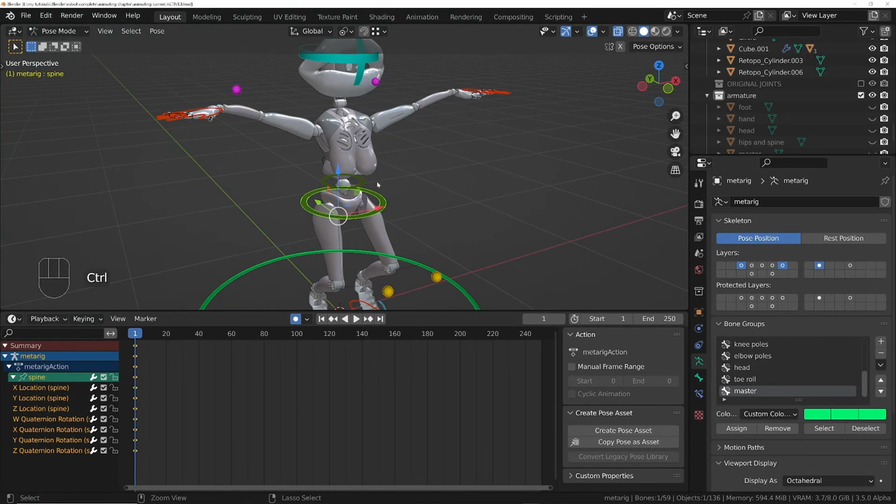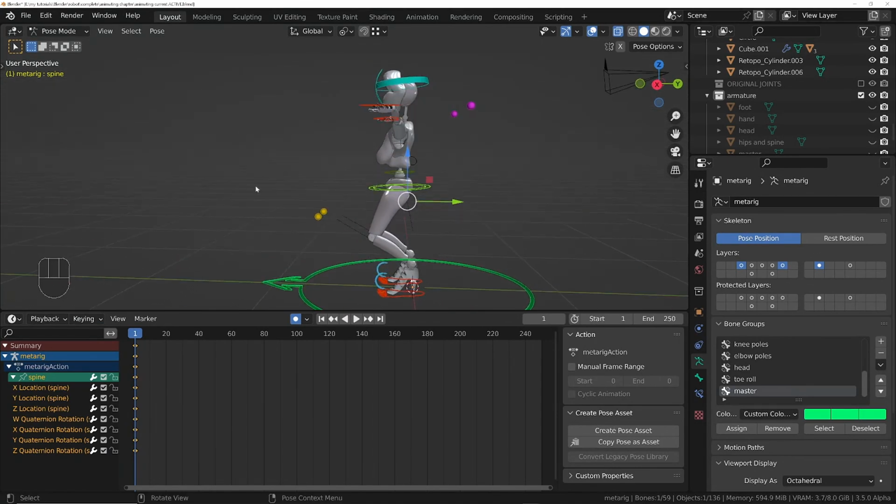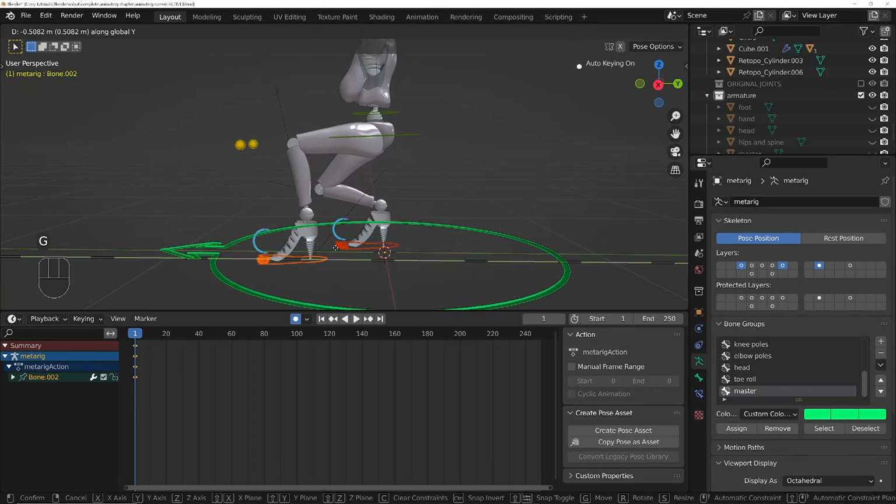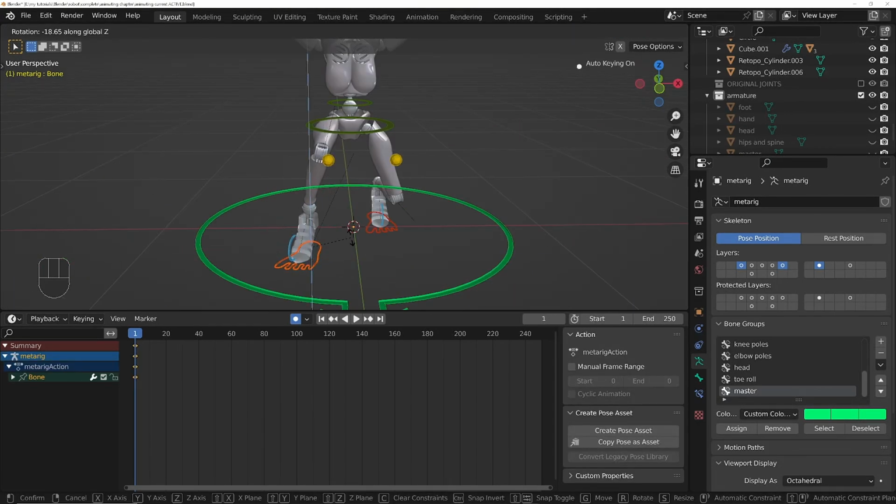Alright, so let's create a start pose. I'm just going to move these bones into, I'm thinking of doing something like maybe a Hadouken. And basically just move the bones around until you get a start pose that you like.